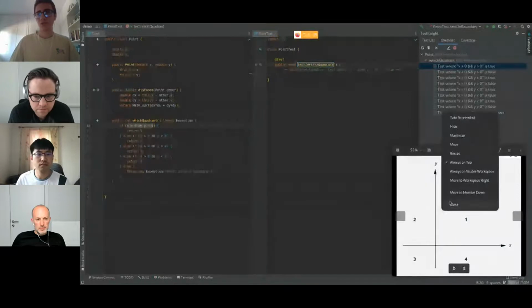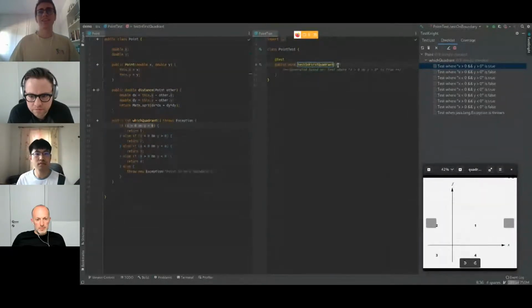So I'll put this picture here just for reference, it's useful. So here we want to test for a point being in the first quadrant. So we first need to actually make the point.